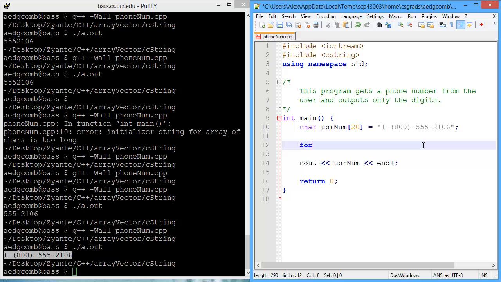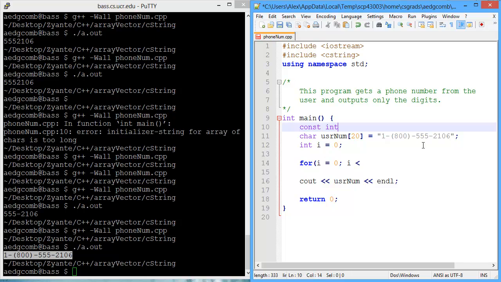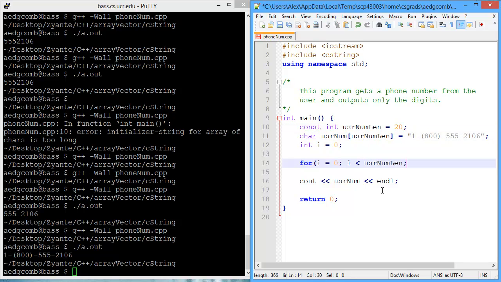Let's do this with a for loop. And I'll need some kind of an index variable. So let's declare i and initialize it to 0. And i will need to be less than what? 20. Let's make a const number for the size of our array. So we'll call this user num length, and we'll use this variable as part of our loop, as well as for the declaration of the character array user num.